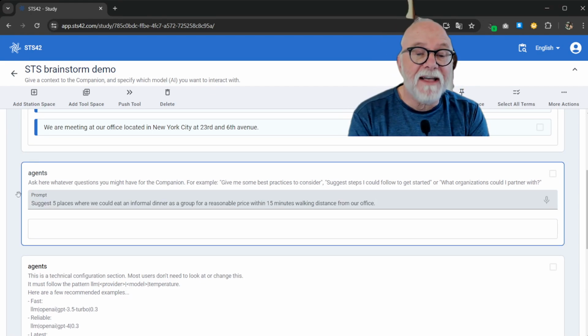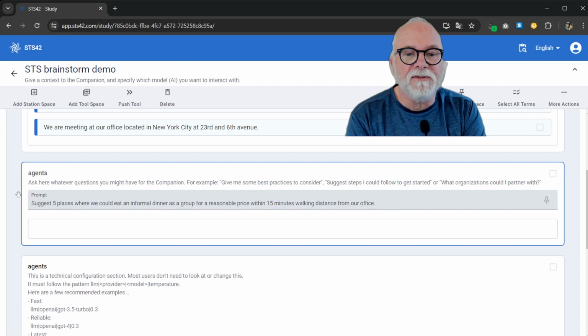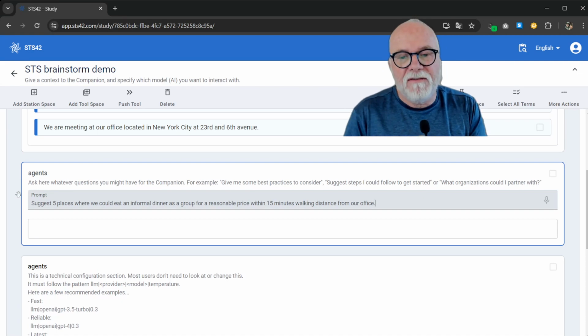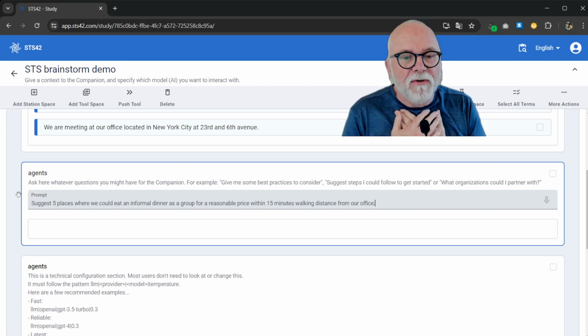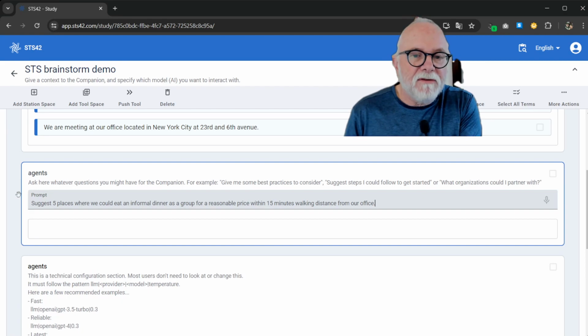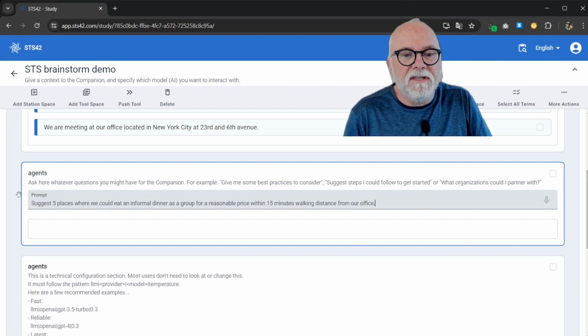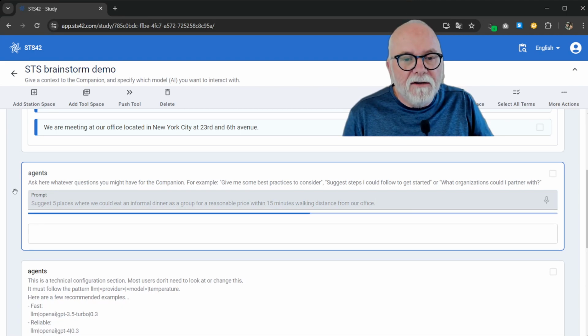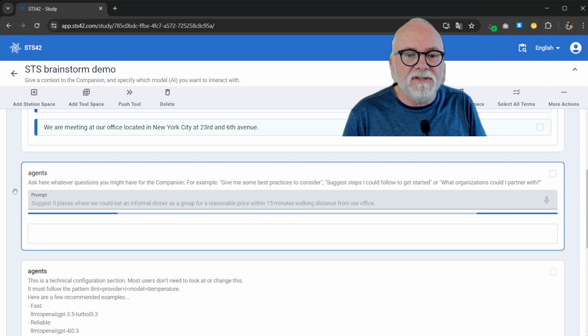Okay, so suggest 5 places where we could eat an informal dinner as a group for a reasonable price within 15 minutes walking distance from our office. So those may be criteria that I came up with myself, or those may be criteria that I came up with as the team, discussing with the team. But we now have our prompt, and I'm going to hit enter, and the agent is working in the background to try to come up with these 5 suggestions.